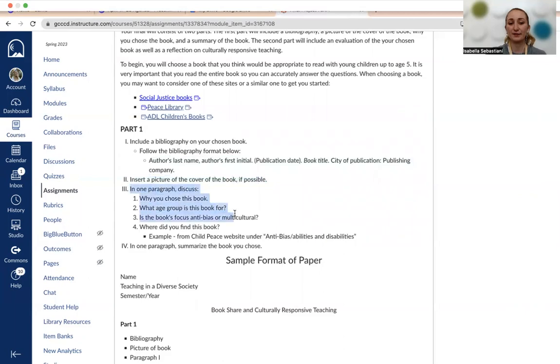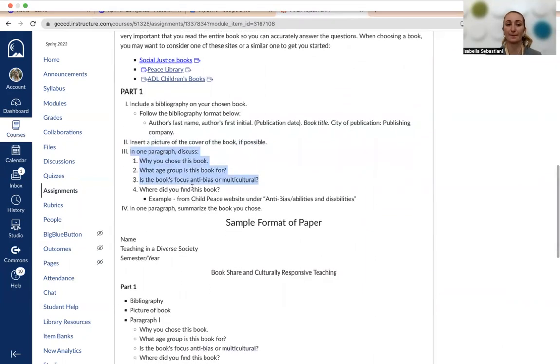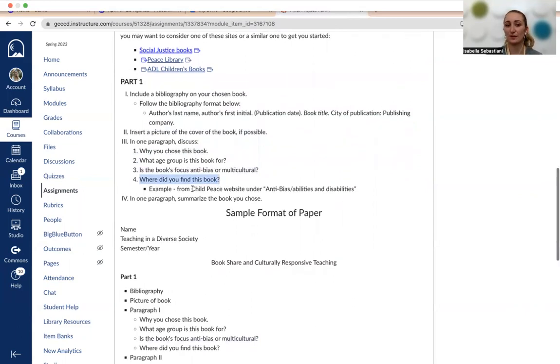And then in one paragraph, you're going to discuss why you chose the book, what age group it's for, is the book's focus anti-bias or multicultural? Where did you find this book? If you found it on a specific website or anything, now would be the chance to tell me. And then in your second paragraph, you're going to summarize the children's book you chose.